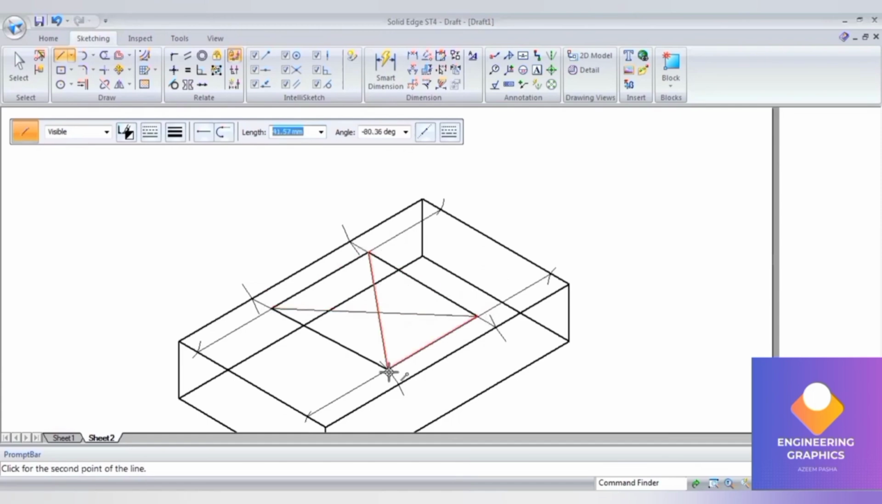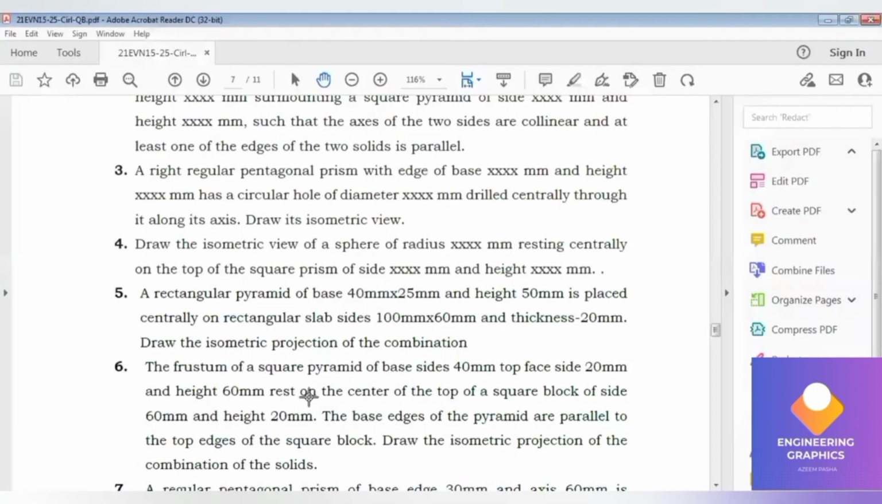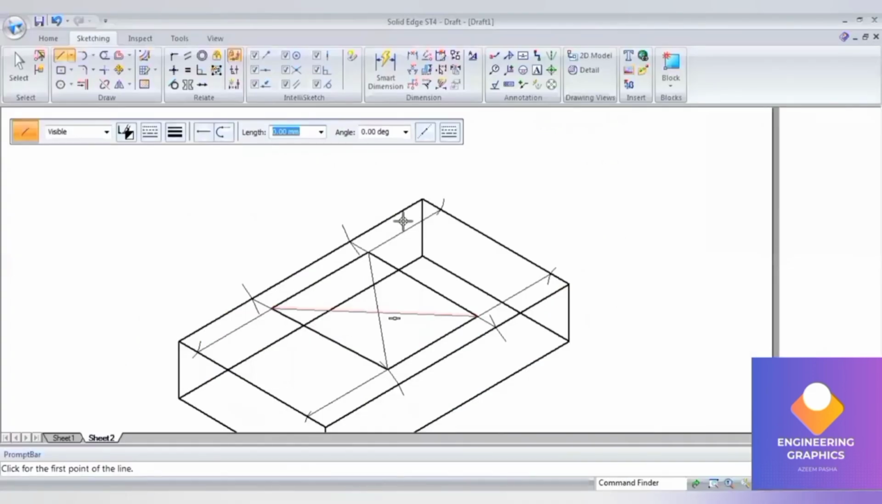I will be drawing the two diagonals to find the center of it. From the center I will be drawing an axis line for a length of 50 mm, vertically 50 mm I'll consider.